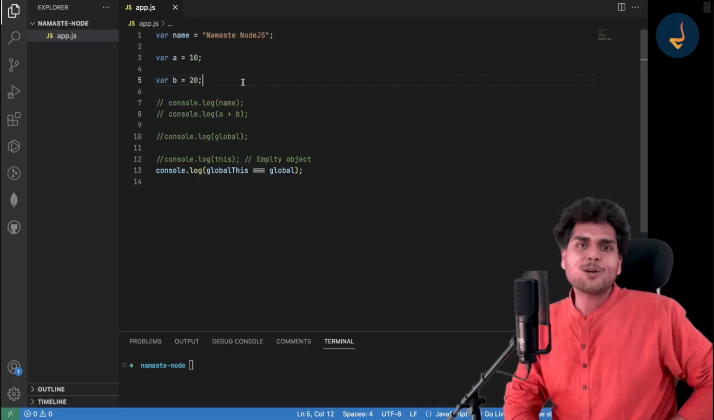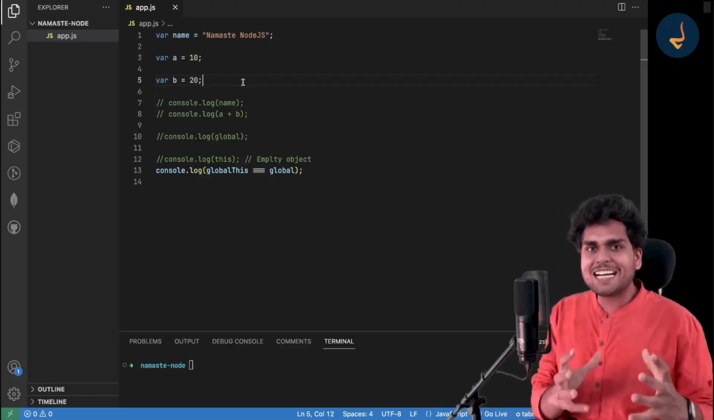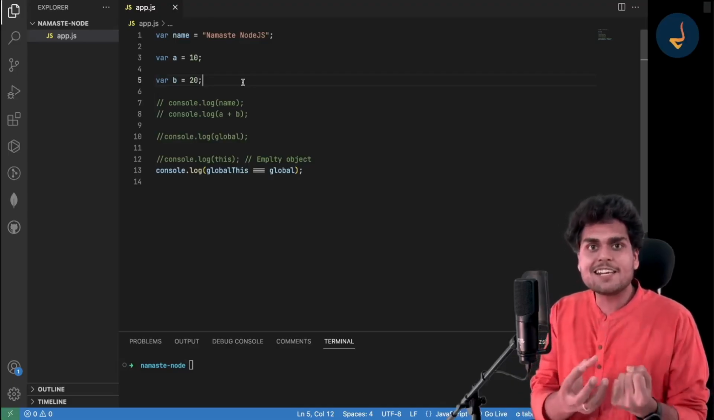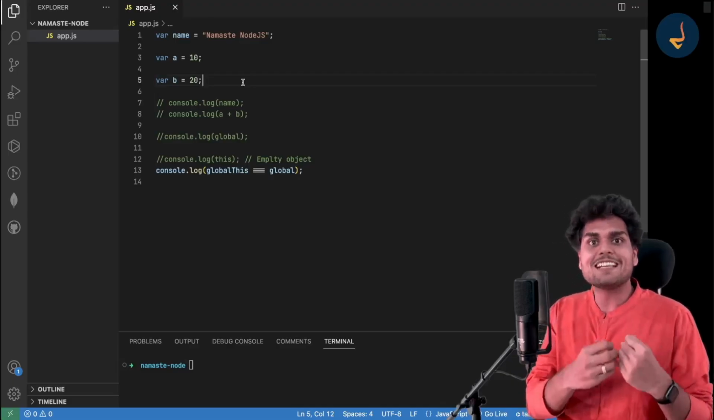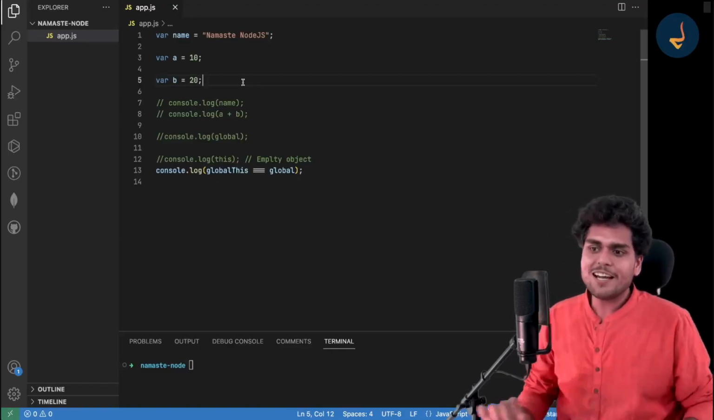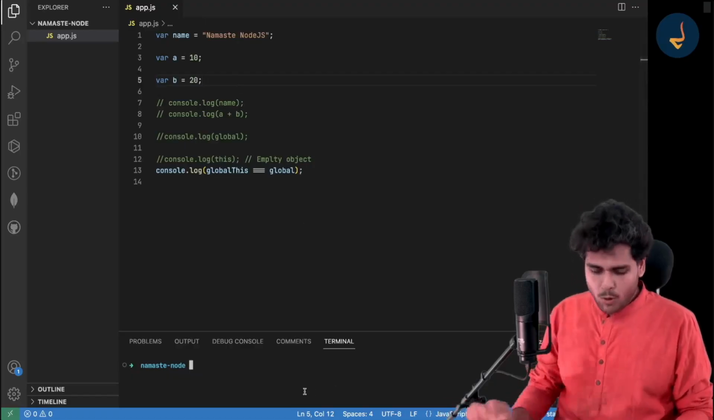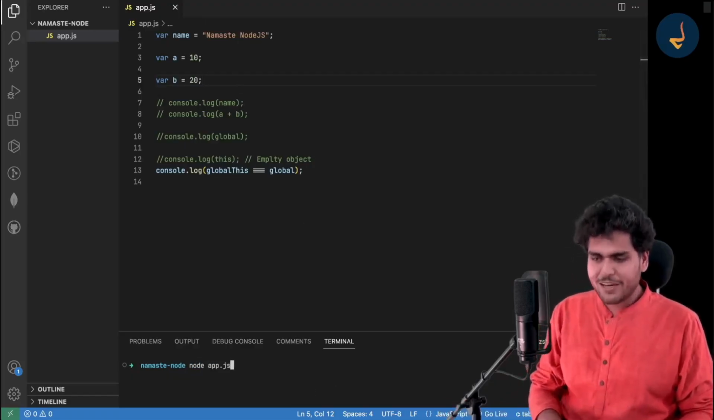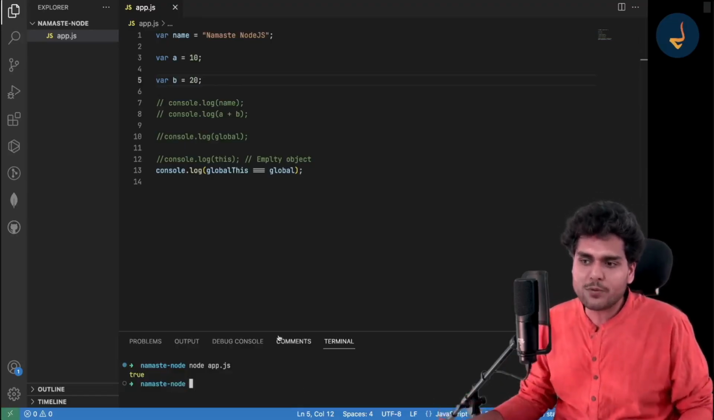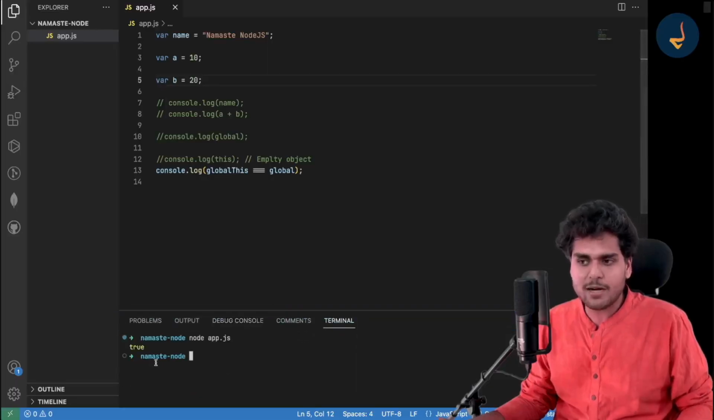In the previous video, we saw how we can write JS code inside a file, app.js, and then execute it inside Node, inside the JavaScript runtime environment, that is Node.js, isn't it? We saw that we have to write a command, node app.js, and then we can execute all the code of this file using this one single command.